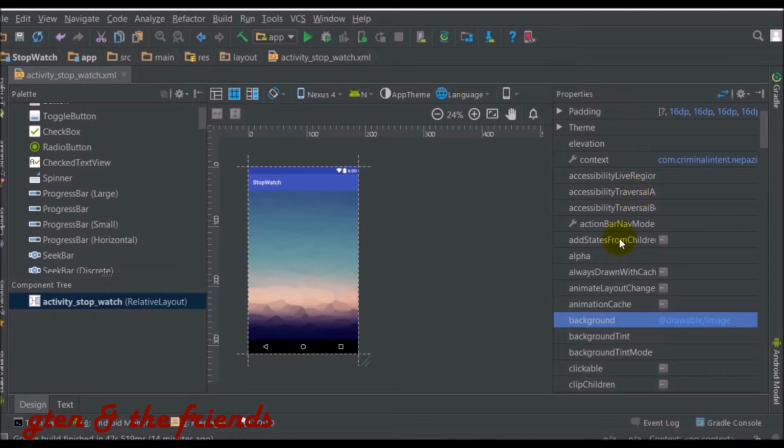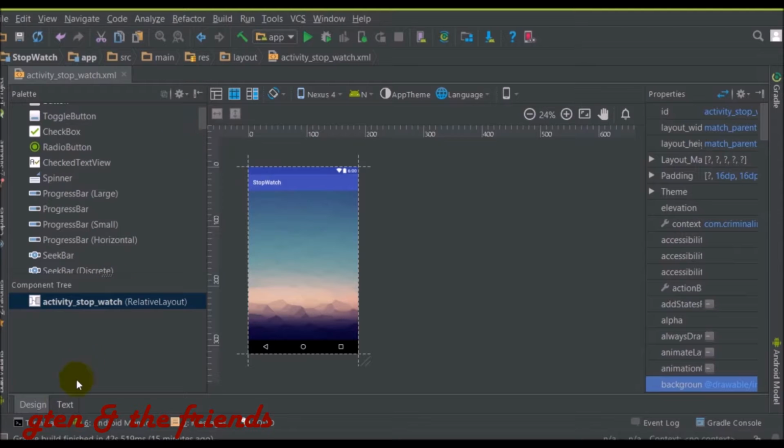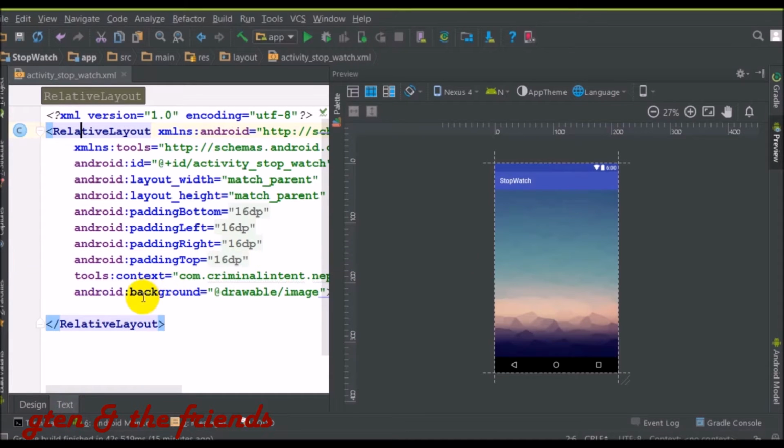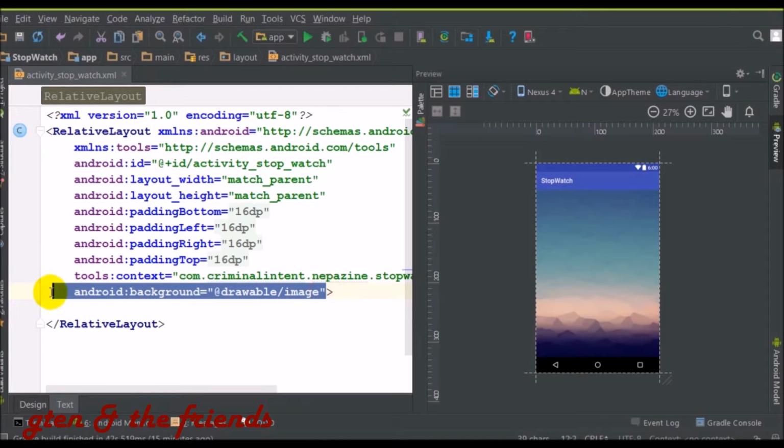The process of using this properties panel seems quite confusing and difficult. So for the sake of simplicity, I will show how we can do this in XML coding as well. Go to the text section of this XML file, and as you can see there, we have a new properties tag. It says android:background equals drawable image, as we have put our image in the drawable directory. This is how you can do it in the coding part of your application.